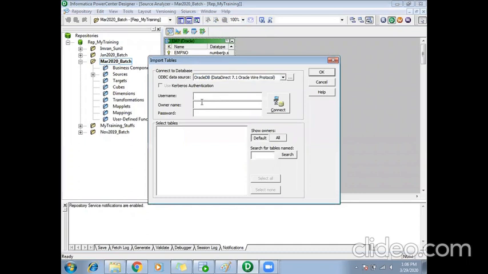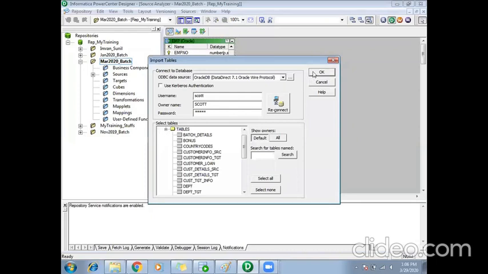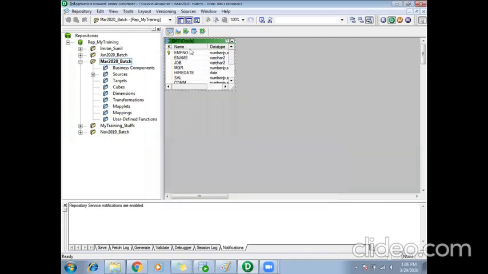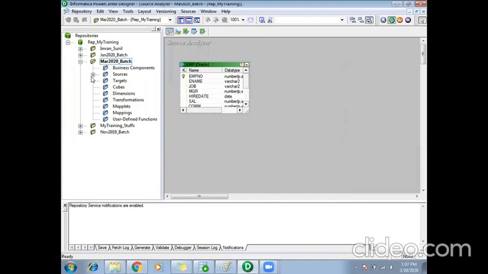I gave the database credentials where my table exists. So once it connects to the database, it will list down all the tables in that owner schema. I can select my particular table and say okay. Once I did that, the source has been created in my Informatica, in the source folder under my project folder.